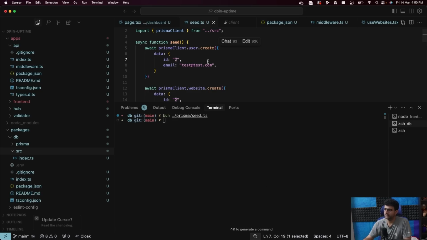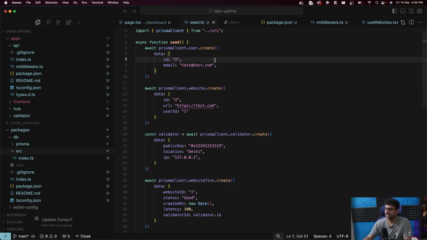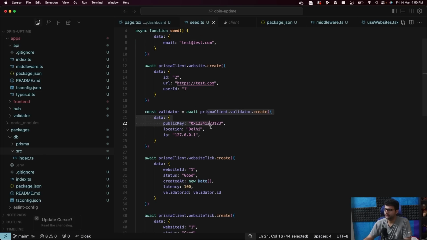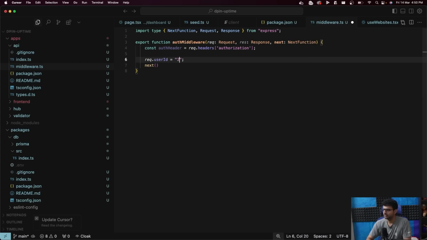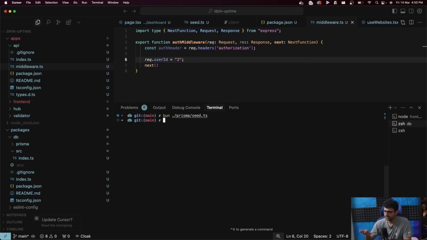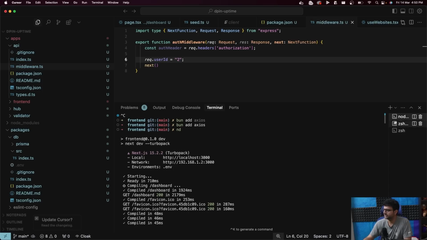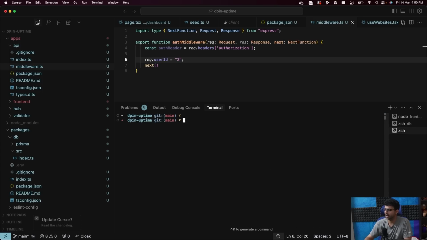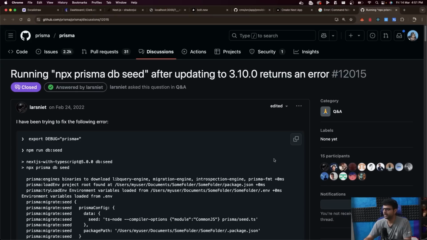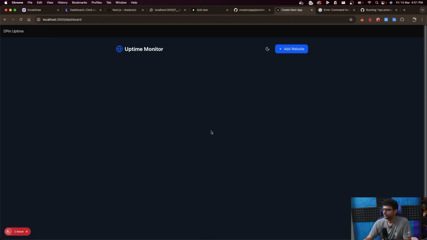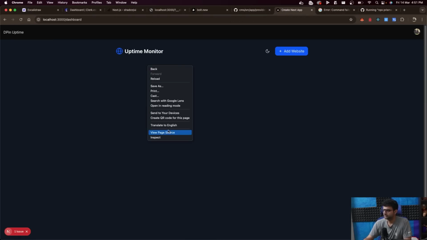For the user with ID 2, now we have a website called test.com and a bunch of data in the database. So now in my middleware.ts, let me hard code the user ID to 2 just for testing purposes and make sure the database returns the right values. Let me restart the backend. Let me go to the front end. Don't have to do anything here. Refresh and nothing happens. Why is that?